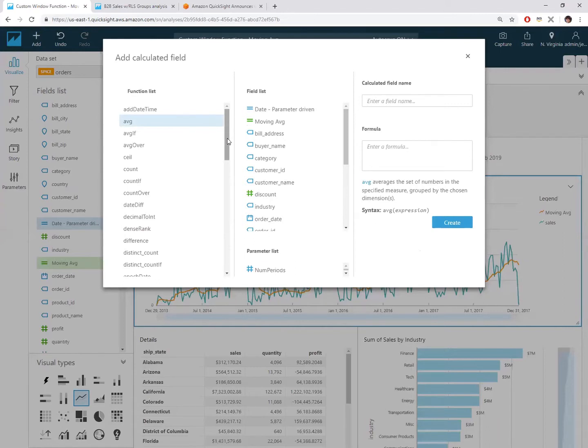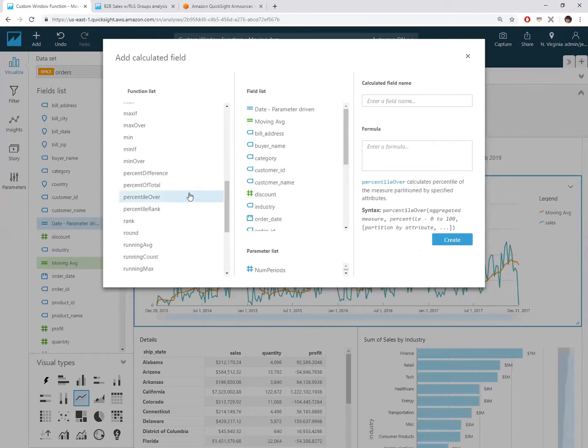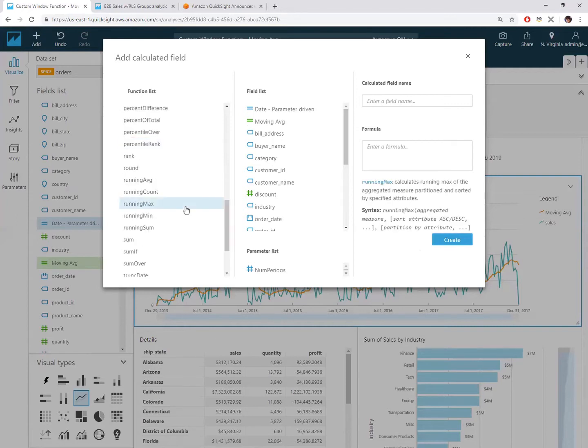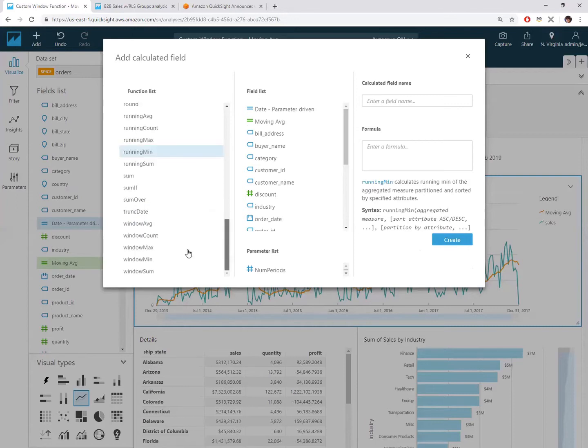There's actually a brand new function that was added, which is percentile over. It's a similar concept, like if I want to do a percentile across a number of points that I'm plotting in my visual, it acts as another one of the window functions. But yeah, all of these window functions have some sort of relative number of periods that you can control, of how much of the window you actually want to include in this calculation.